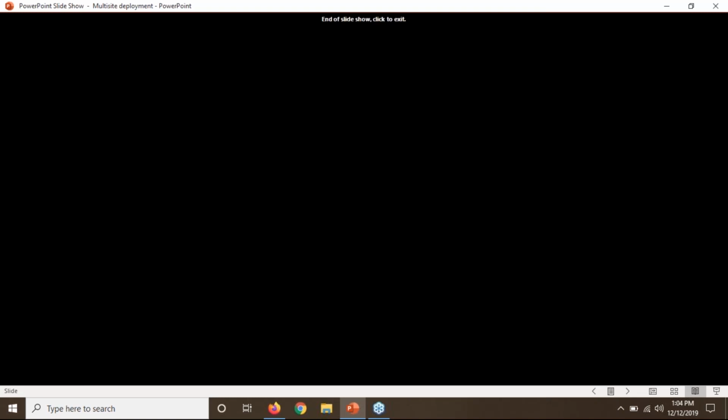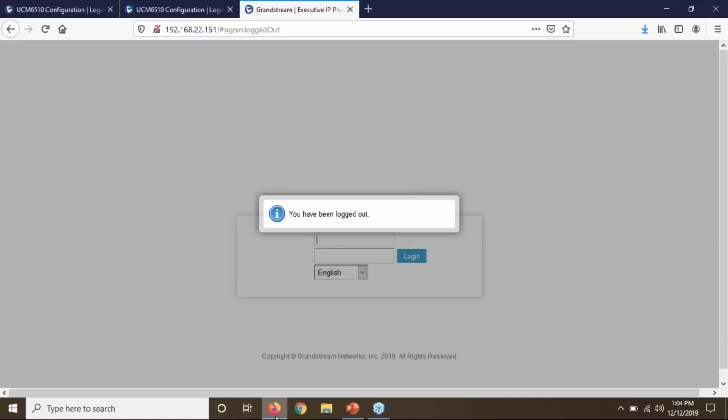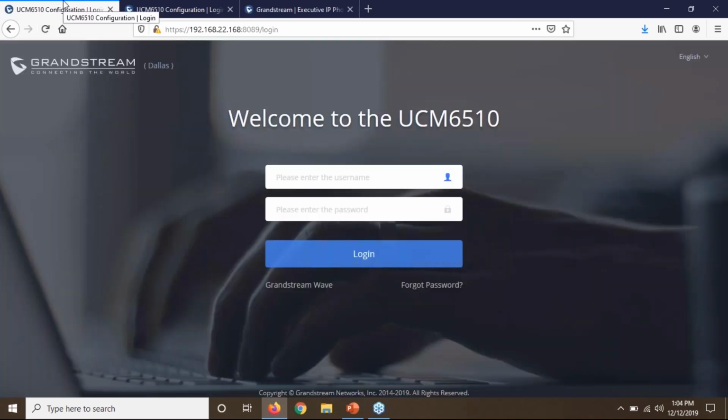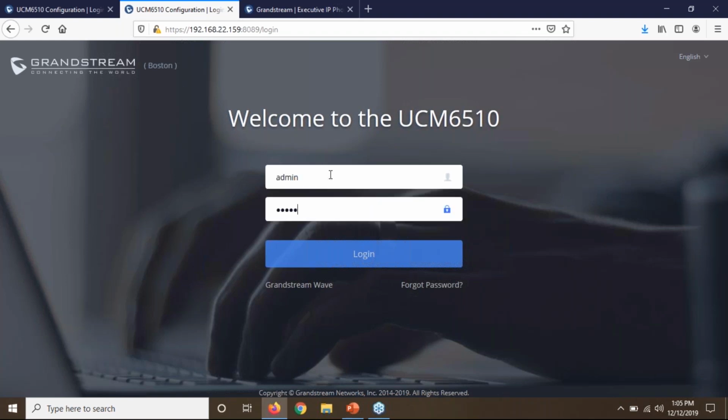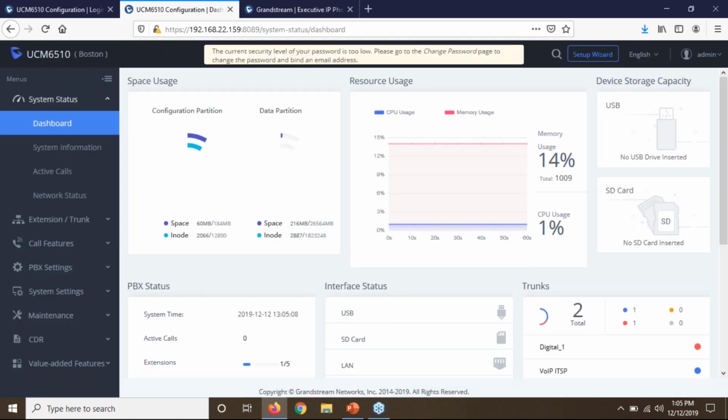All right, so I'm just going to jump to the web interface of the UCM. So I have two UCMs here. I added the name so that we don't get confused. So we have the Dallas UCM, and then we have the Boston UCM. First of all, we're going to start with the Boston UCM, which is the main UCM in our implementation.